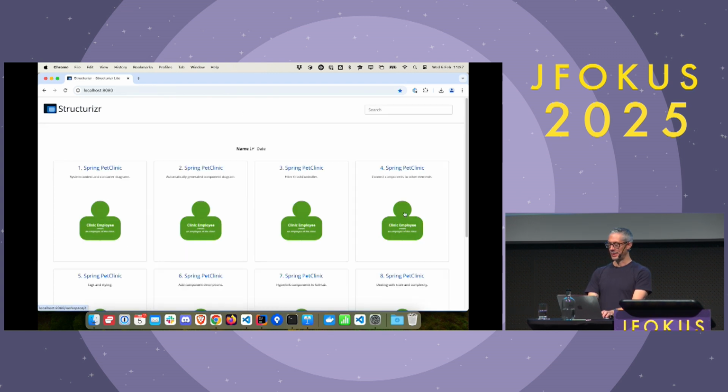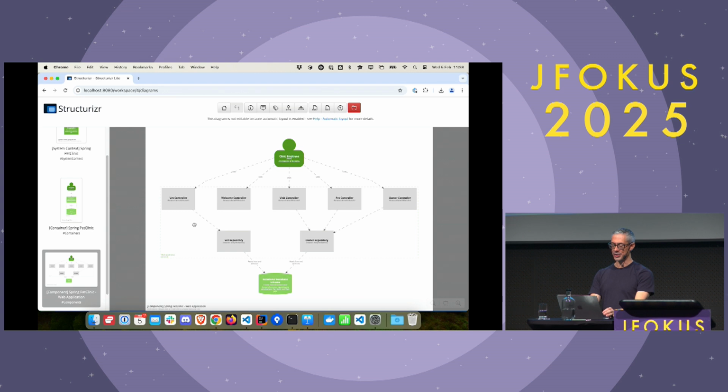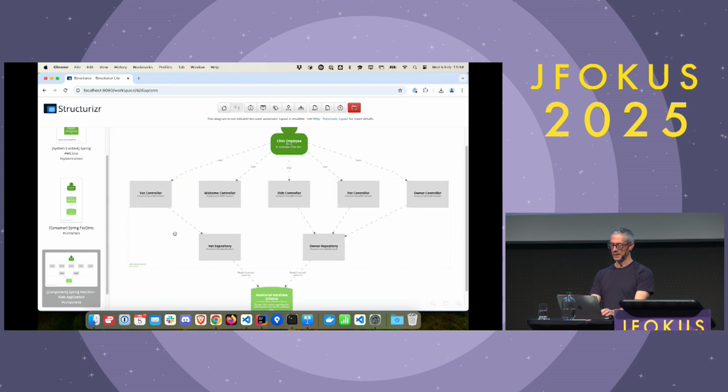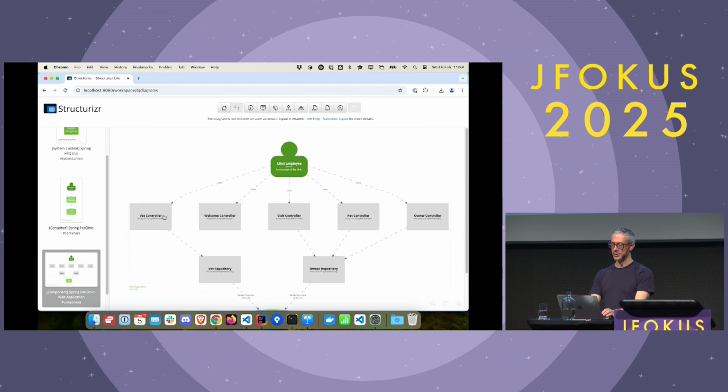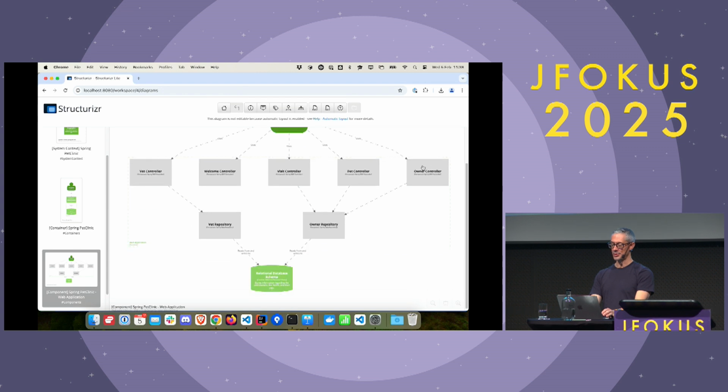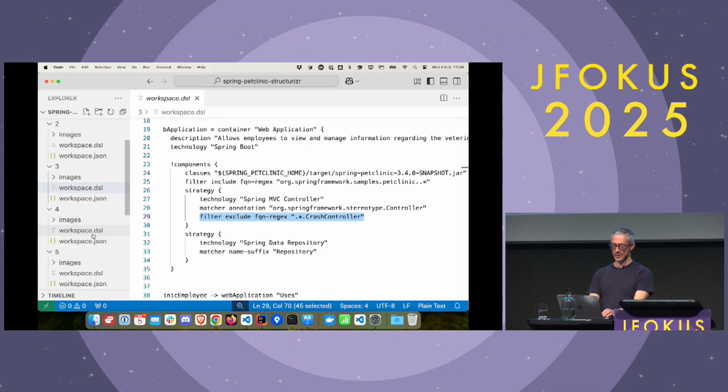Step 4. I want to connect the components to things that exist outside the application boundary. So what I want here is links from my user to my controllers and links from my repositories to my database schema. That's essentially what I want to do here. So I want to create this diagram. So clinic employee to the controllers, controllers to the repositories, repositories to the database. So how do we do that? This is version 4.